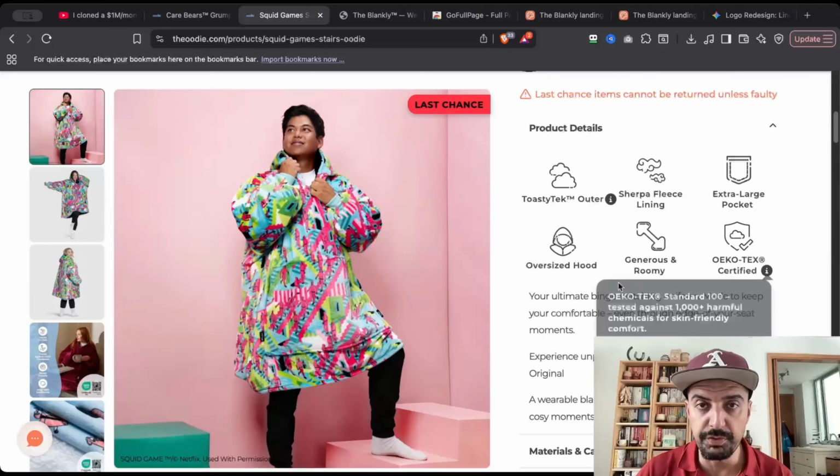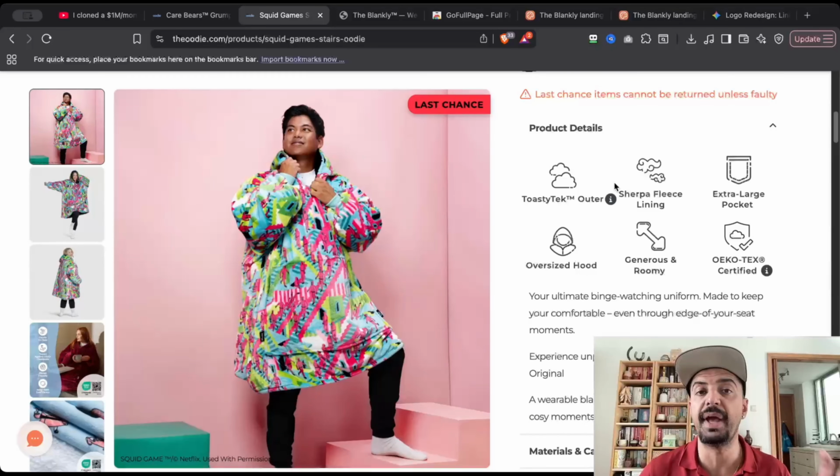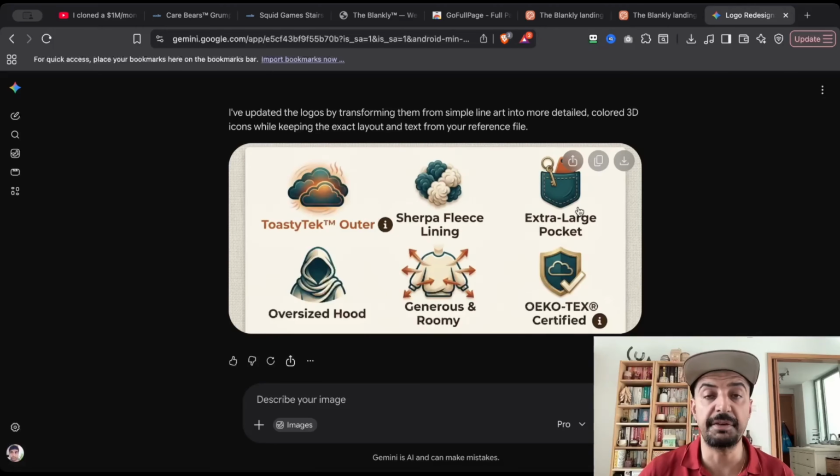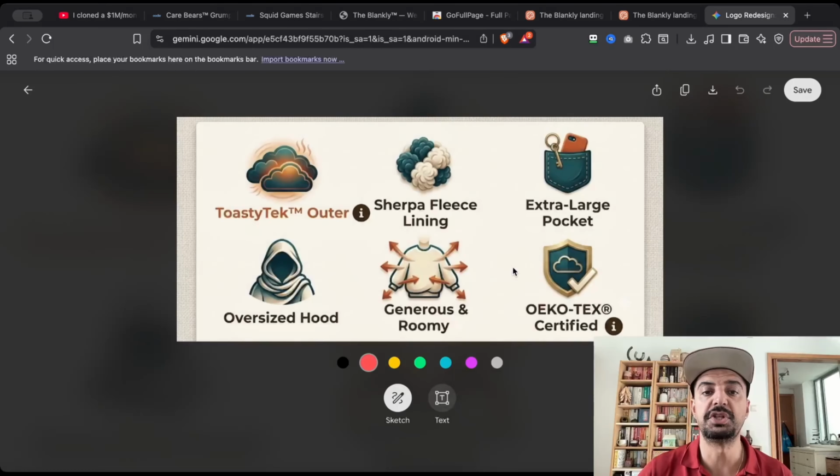So grab a screenshot of this image or whatever it is you want to take from a product or landing page. Head over to Google Gemini or any text to image creator. I've uploaded it here and I've said clone these logos but make it unique. And honestly, after less than 2 minutes, you're gonna get something that looks like this, which is absolutely incredible because it's done a better job than the original.